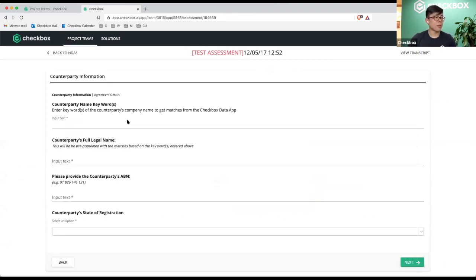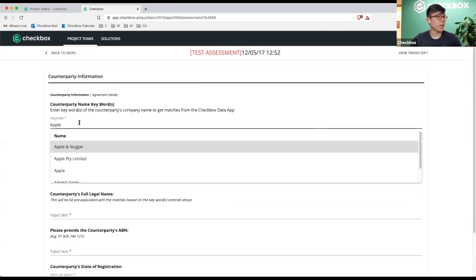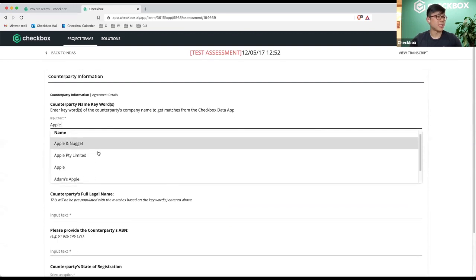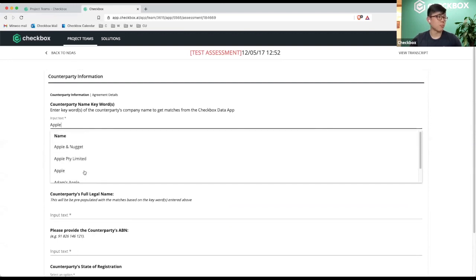Now remember that this first field here is the lookup field. So I'm going to click on there. And I put in a number of different sort of Apple vendors. Imagine, for instance, I work with a lot of companies that for some reason have Apple in their name. So when I type in Apple, it's going to search the details inside my data app, and it's going to pull up all that information into a drop-down list.